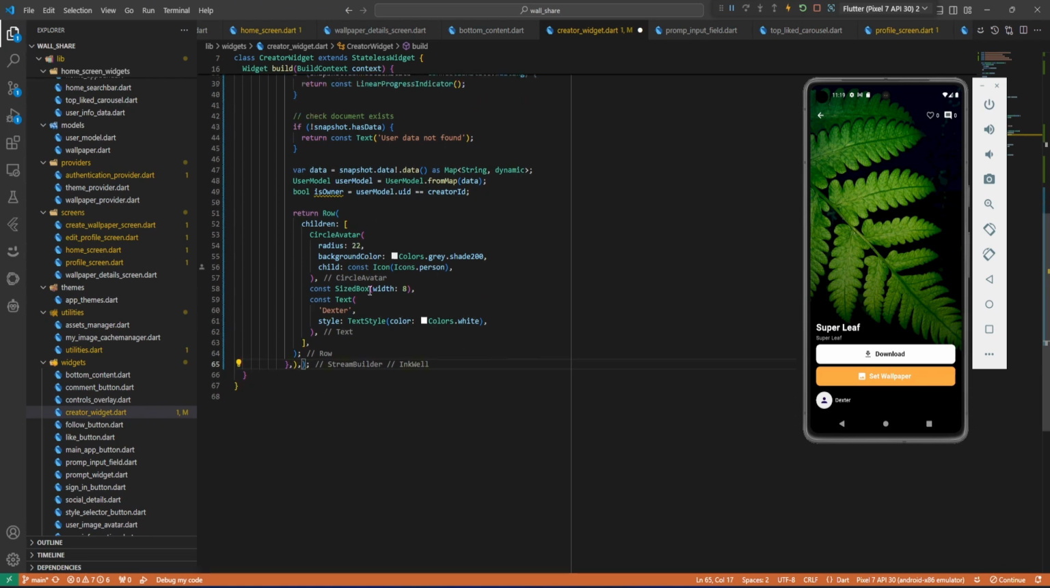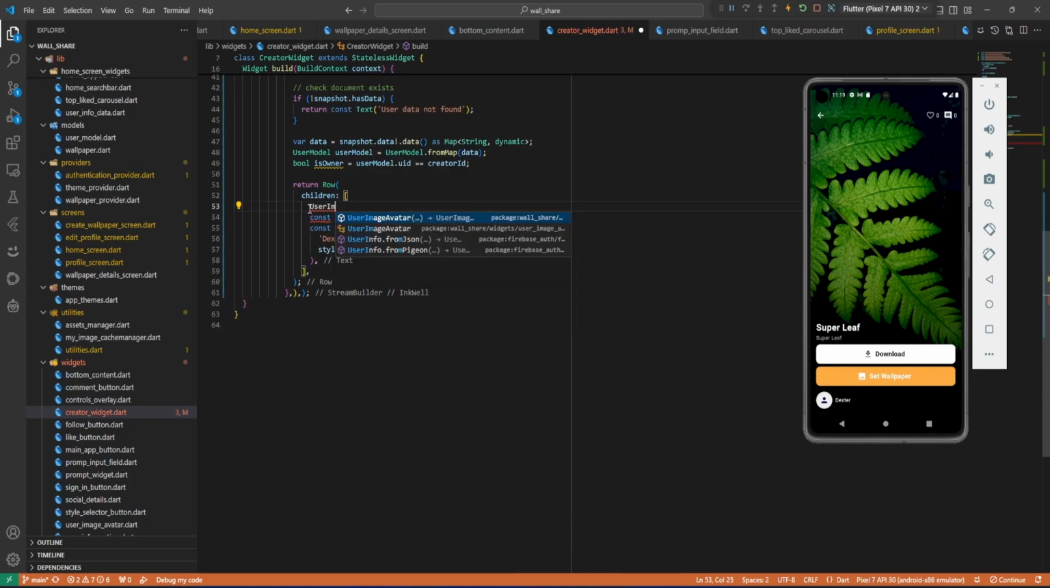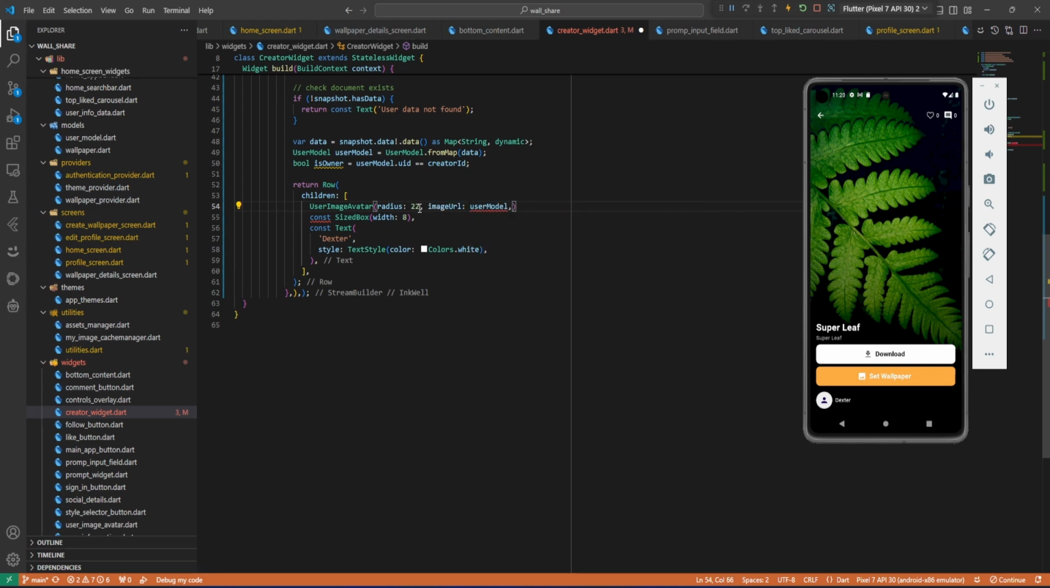Okay, so now here, instead of showing this avatar, what we're gonna show is our widget. Okay, that widget is called the user image avatar. Now for the radius here, we're gonna keep the same 22, and then we're gonna get the image URL. This image URL is going to come from user model dot is it profile pic, yeah, that one. And then yeah, that's it, because it's a view only.